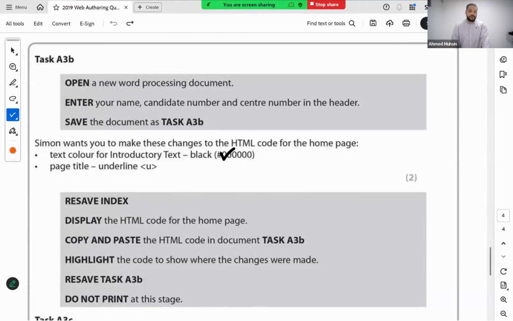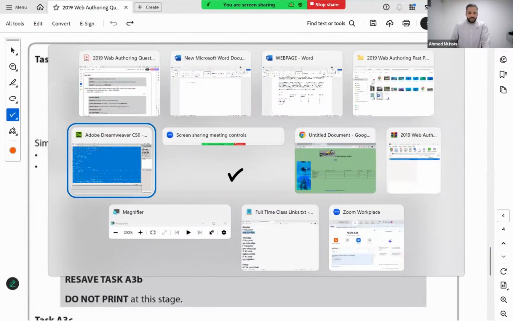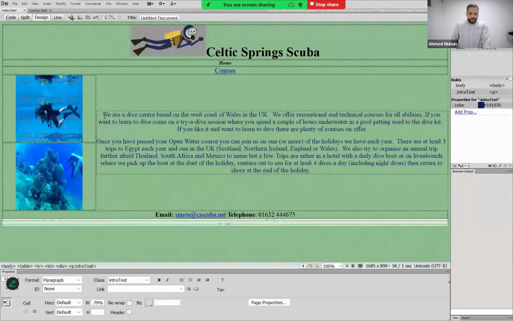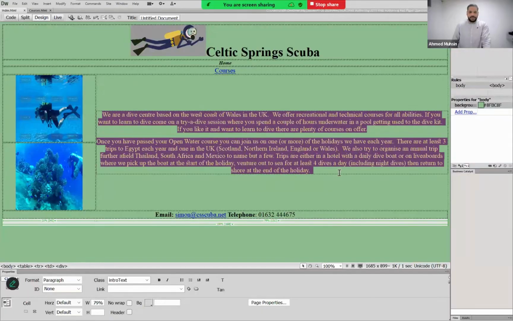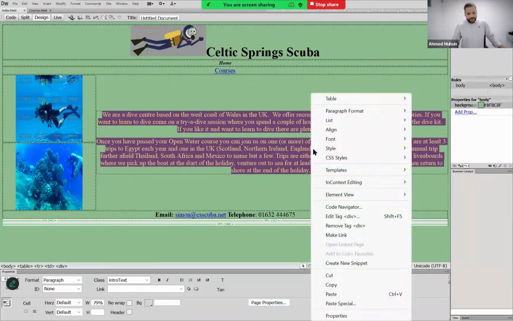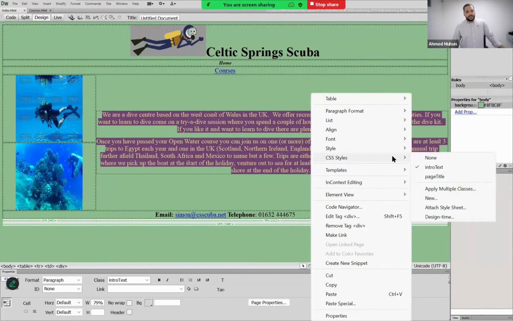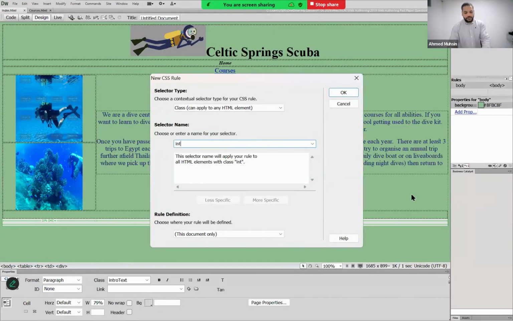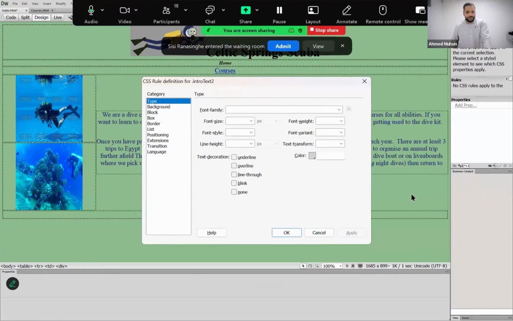CSS style. So I'll call it intro text 2 with only one property of black color. So everybody, can you all go into the home page? Let's go back into design view. In the home page, only for the introductory text, I'm going to right click here below. I'm going to create a new CSS style, a new one. I'll call it intro text 2. And this will have only one property, which is black color.